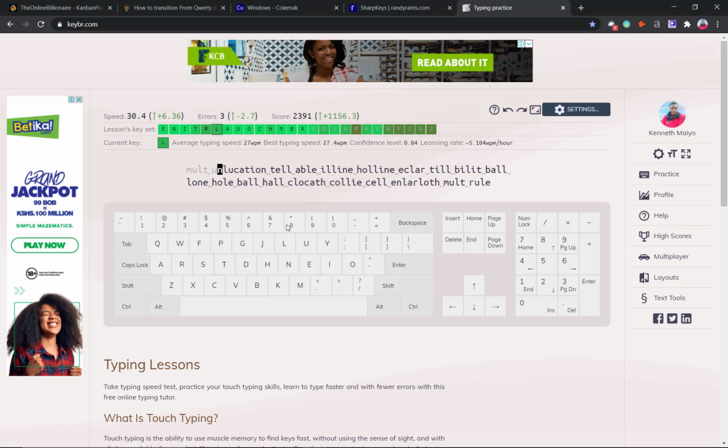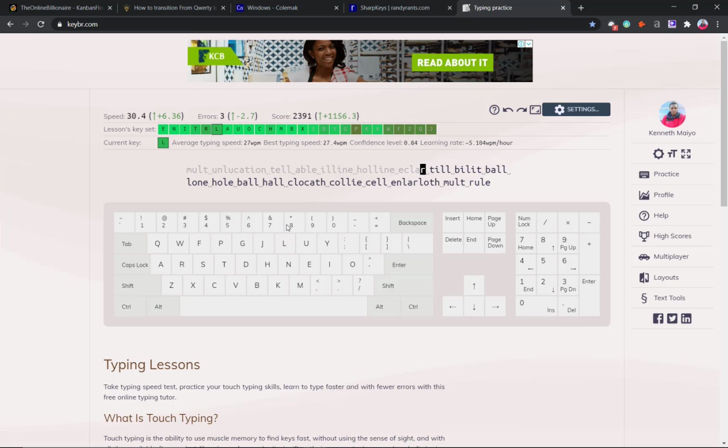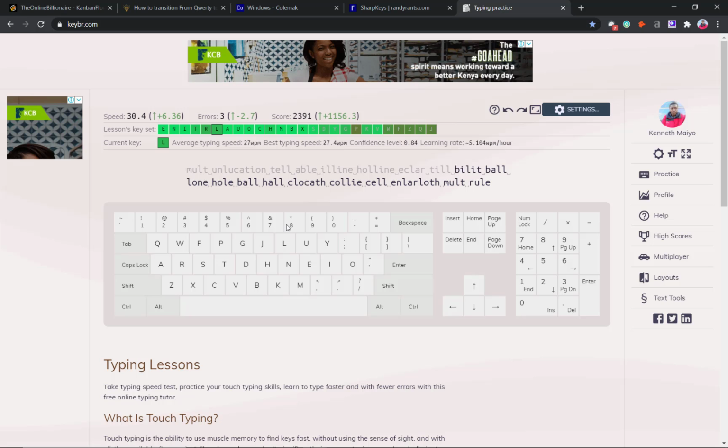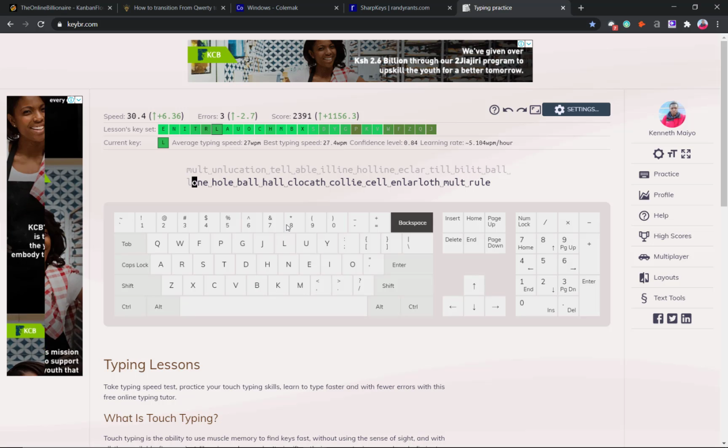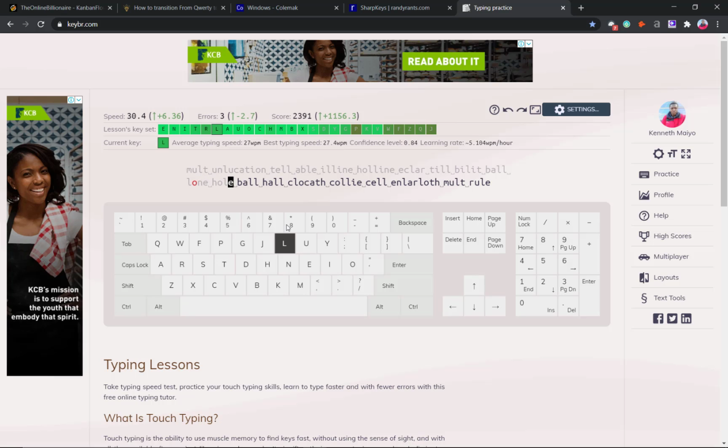So initially when you're starting out, it will be quite challenging to type. You will make mistakes, you won't just feel it, but don't worry, stick with it. Within like a week of doing this, you will be a pro. Trust me, you will be able to type without looking at the keyboard like the way I'm doing right now.